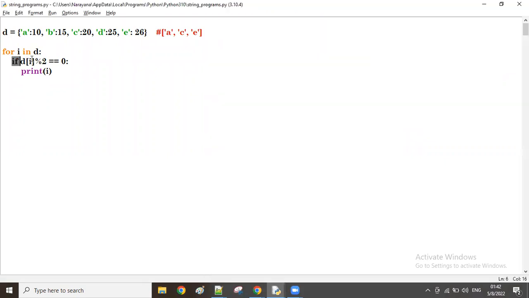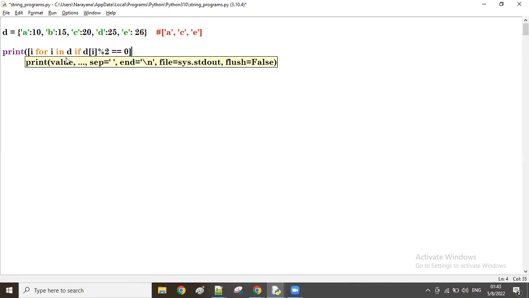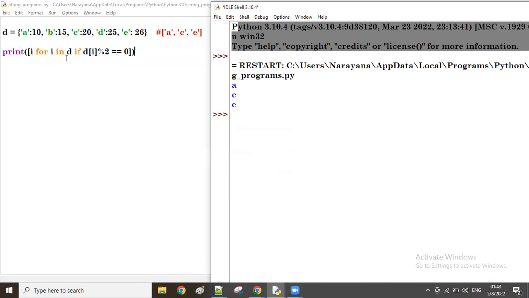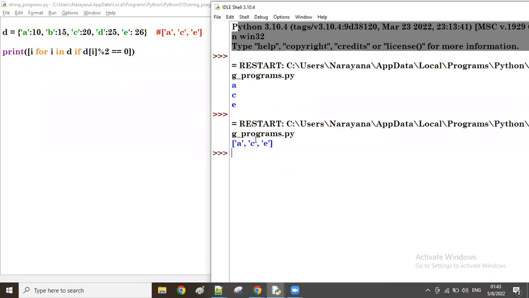Or let's make it a single-line program using comprehension. Very simple, guys, right? Let me make this one enough. And that i I want to display. We take the i, output in list format required. Then I'm going to print it. That's all. So A, C, E keys have values which are even numbers.